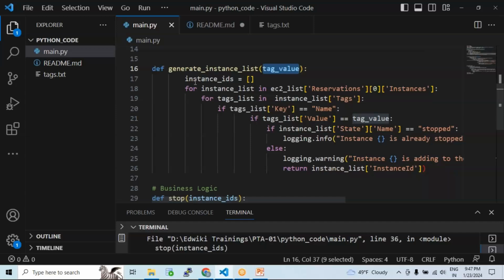When someone is calling this function by giving the tag value, it will take the tag value, it will get the EC2 servers, and compare the tag value. If the tag is good, then let me see if the instance is already stopped. If it is already stopped, nothing. But if it is not already stopped, then it is going to execute the else block.